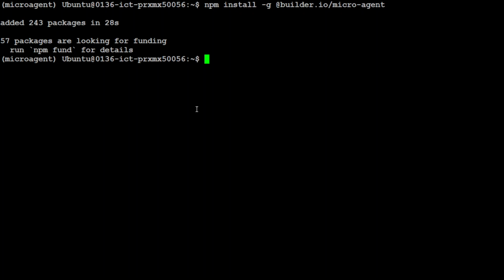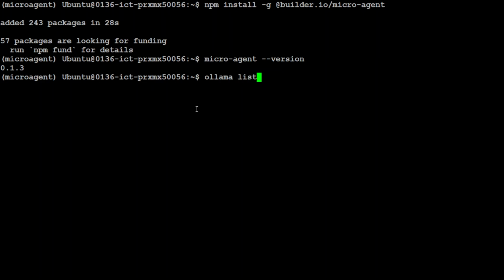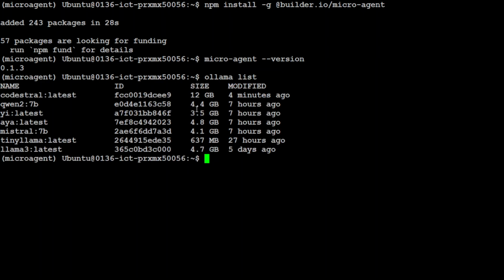So micro agent is installed. You can check out its version by doing micro agent --version. And this is the version. And just to confirm, ollama list. The Ollama list shows codestral latest here. Okay, so let's clear the screen.